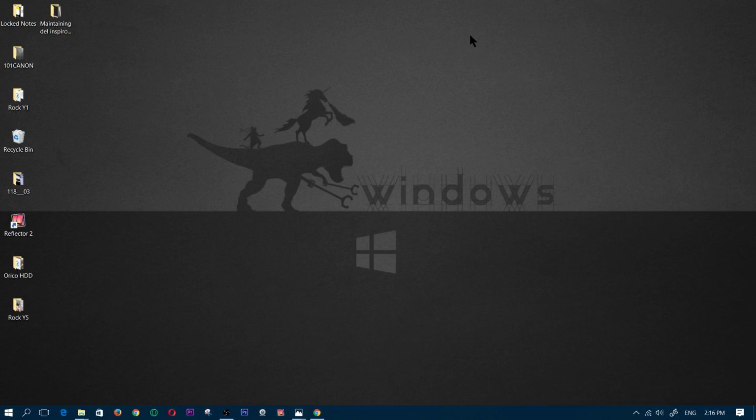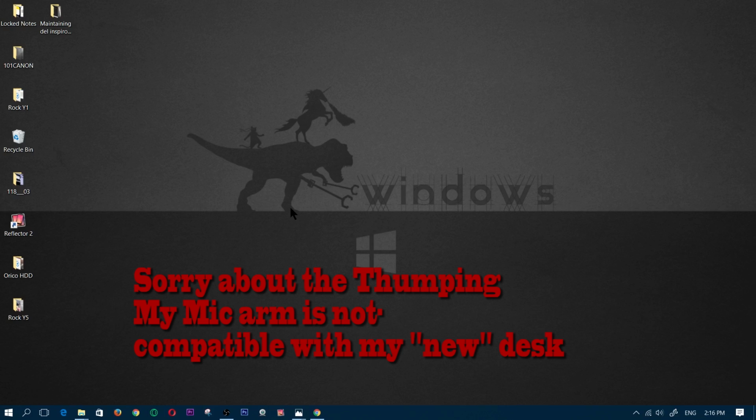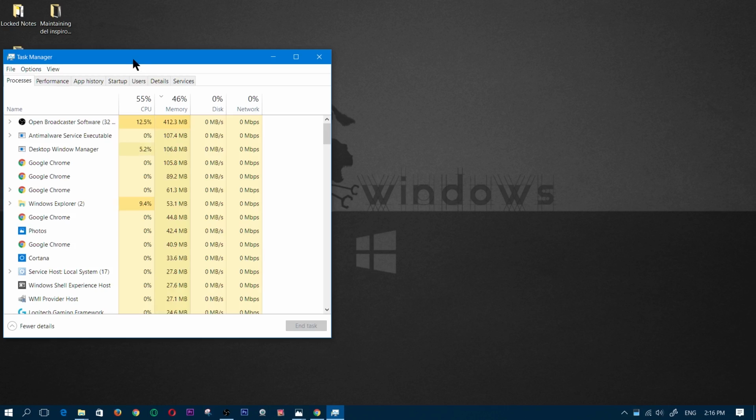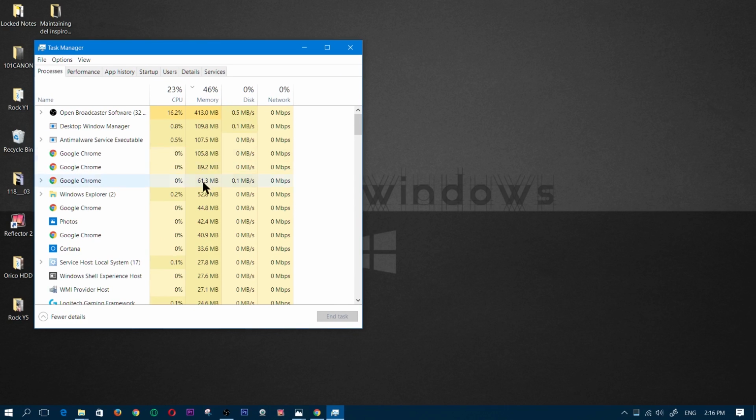I'm going to show you how to speed up your Chrome, your Google Chrome browser. If you use Google Chrome to browse the net, I'm going to show you how to speed it up really fast, because as you are most probably aware, Google Chrome uses a lot of RAM as opposed to, let's say, Internet Explorer.